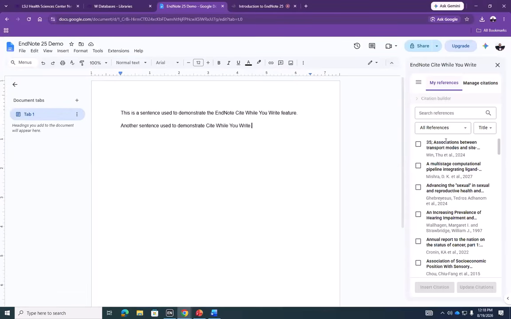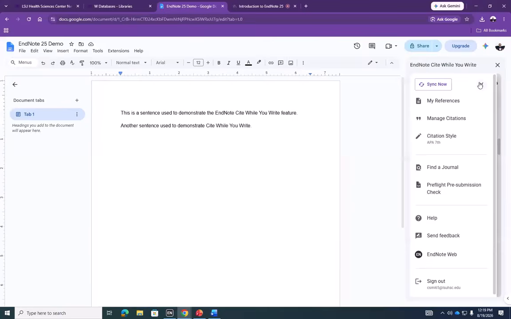This syncs with your EndNote library. So everything you have in your EndNote library should appear here. If that's not the case, you can manually sync by clicking the little hamburger menu on the left-hand side here and clicking sync now. You can also change your citation style right here.